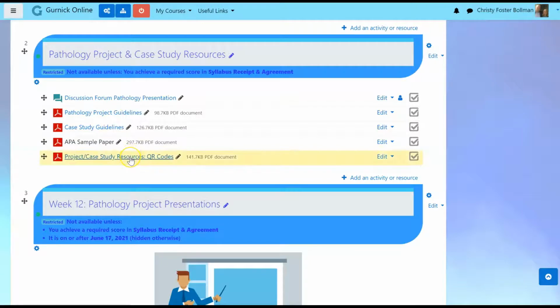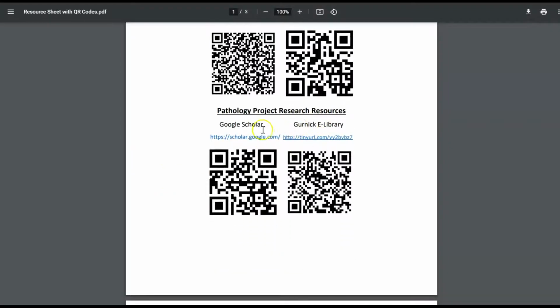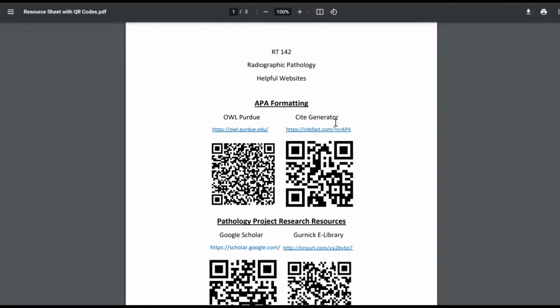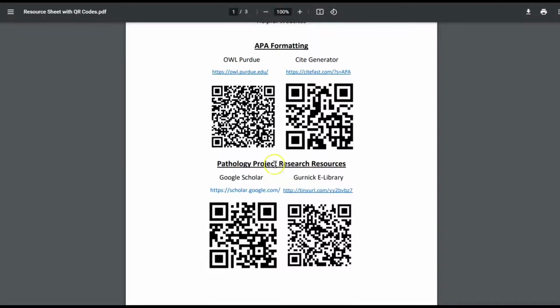And so here are some project or case study resources, QR codes. See how fancy we are? I tell you. So you can use our library. Google Scholar is fantastic. This is a really good site for you to do all of your research. Make sure you're in Google Scholar. It's a different Google platform. Then you have our library, which is really good too. So free resources here. Don't pay. If there's an article that you want to read and it says you have to pay $15 for the article, go into our library. We most likely have it.